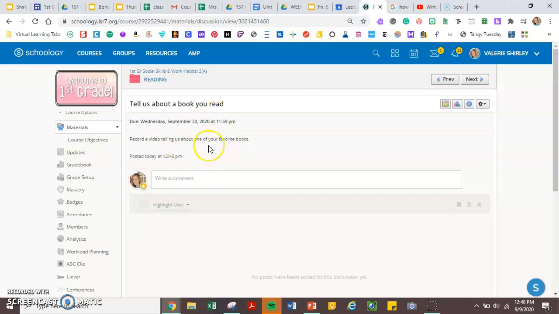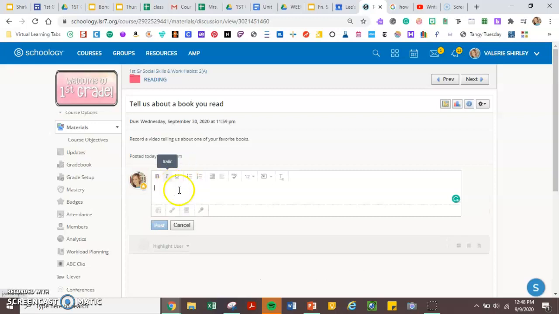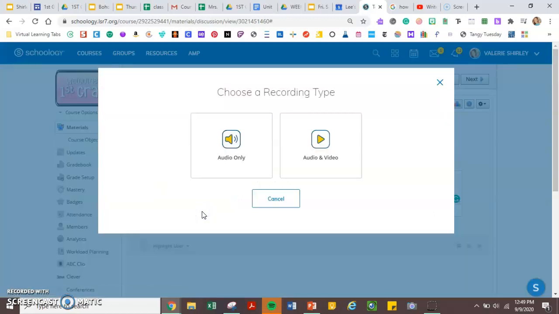So here's the discussion. I'm going to go here next to, you'll see your picture when you do your own, and then I'm going to click in that little box. Down here you see 4 buttons. We want this one that kind of looks like a microphone. It says audio video recording, so I'm going to click on that.